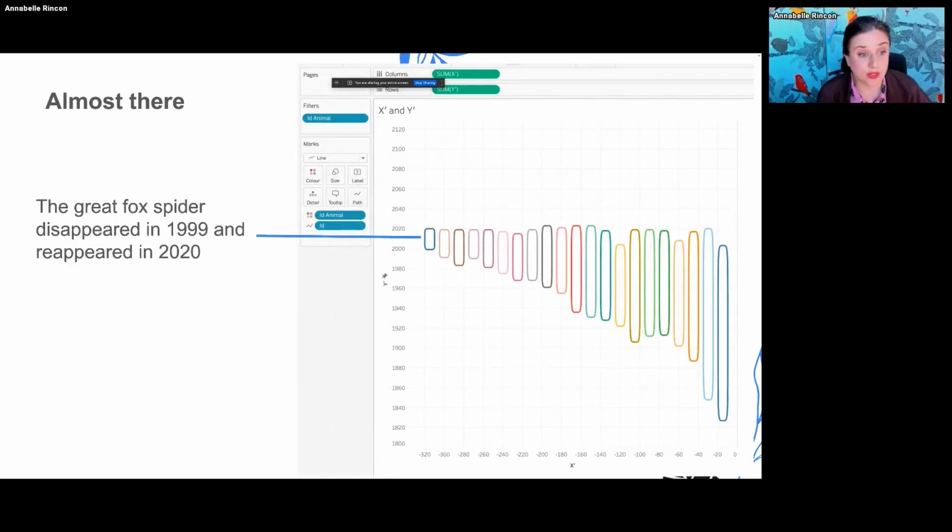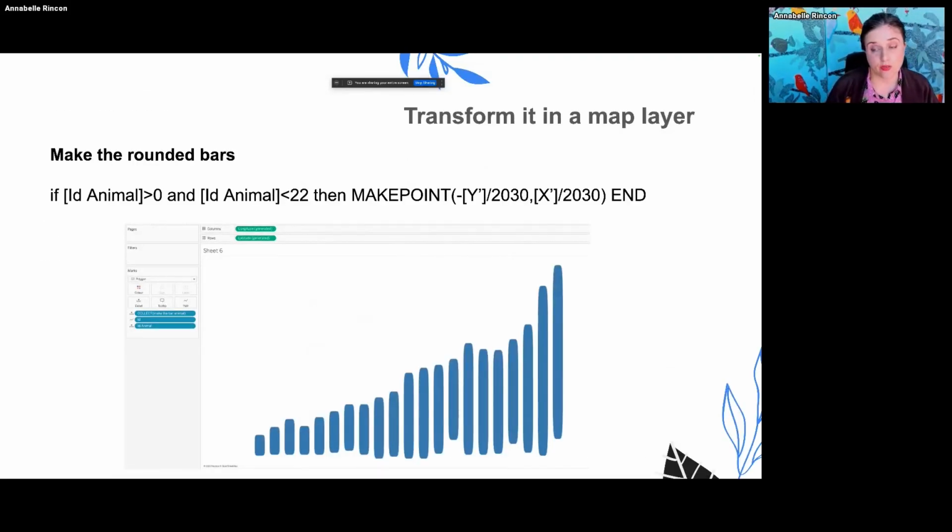Yes, that's almost there, to show you that the great spider disappeared in 1999. So it's almost 2000, but it's 1999, and reappeared in 2020. That's the one that we wanted. And then I just need to transform all this calculation into a map layer. To do that, you remember I have this fix first, and then I use make a point.